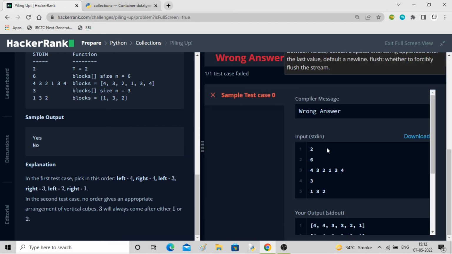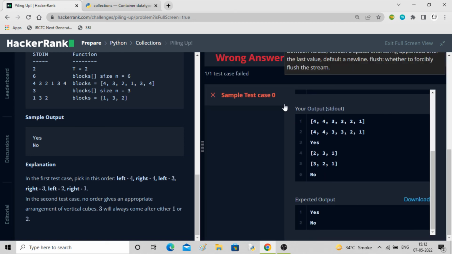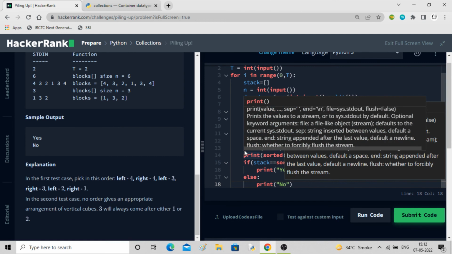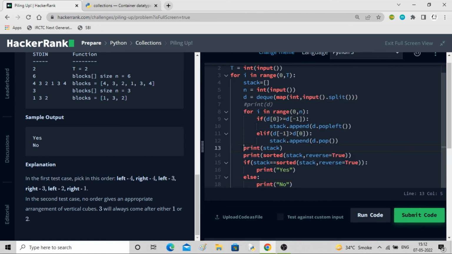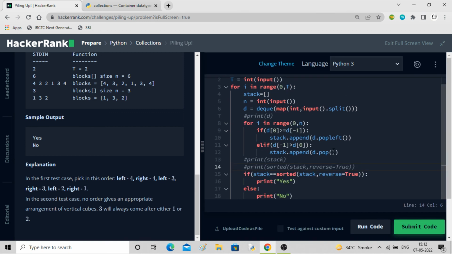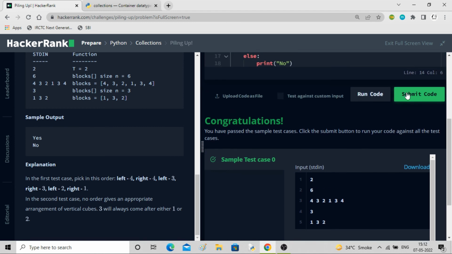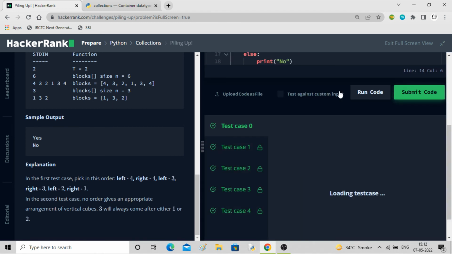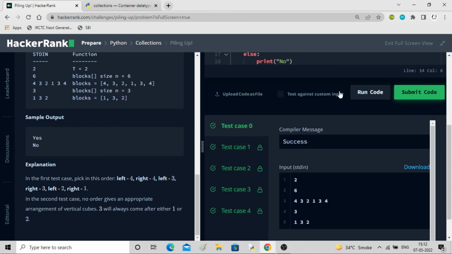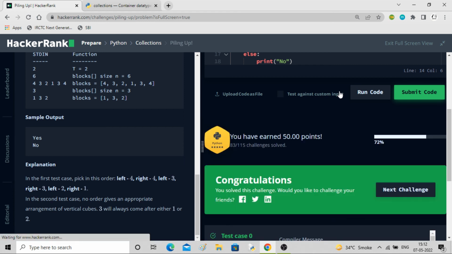So now you have everything, yes and no. Now let me comment these out. We don't want this as well as this, we want only yes or no, and this is working for all test cases. So yes and no, yeah, correct. Let's submit this. All the test cases are passed and we are done. Okay, so let's move on to the next problem now.